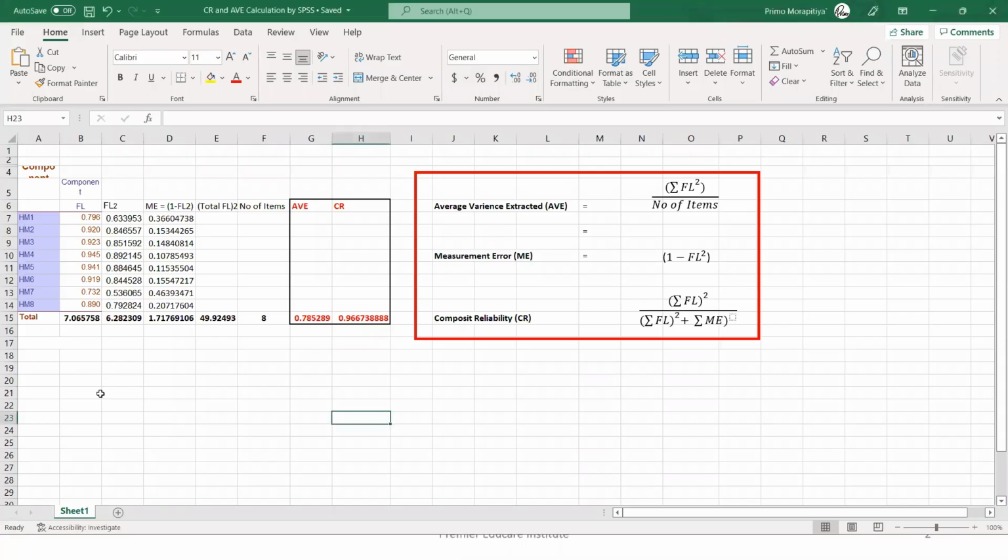Okay, here you can see, as I told you, I have already calculated the AVE value and the CR value for the HM. Now I am going to compute the AVE value and CR value for the UM. After that, you have to do the same operations for the other 2 variables: my third independent variable EM and my dependent variable PI. You have to do this operation for each and every independent variable, mediating variable, moderating variable, and dependent variable. In our case, we have only the 3 independent variables and only the 1 dependent variable, right?